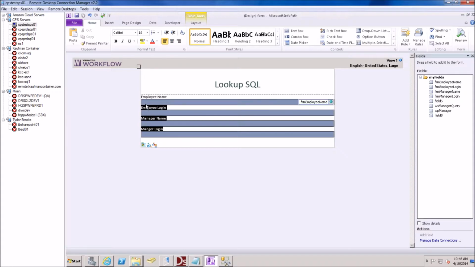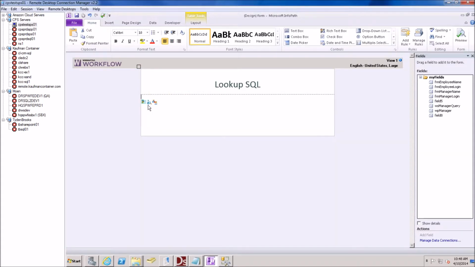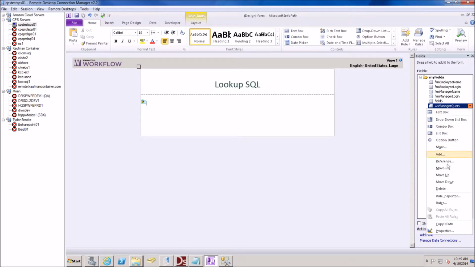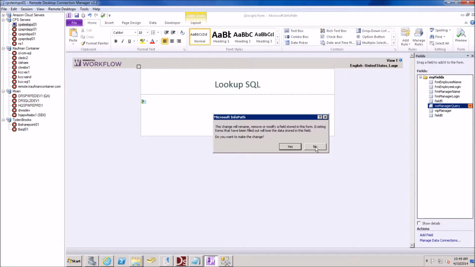And we're going to delete this information here. You do not need the query or these controls. You'll notice when I delete something on the right, it doesn't delete it on the left. If I delete it on the left, it doesn't delete it on the right. So what I want to do is right click and say delete.